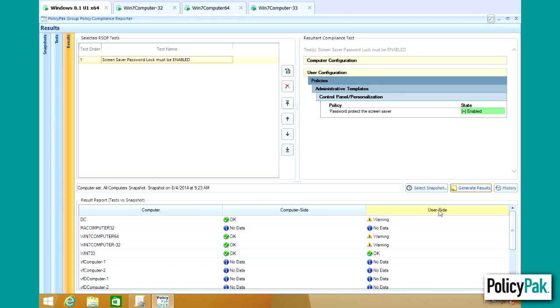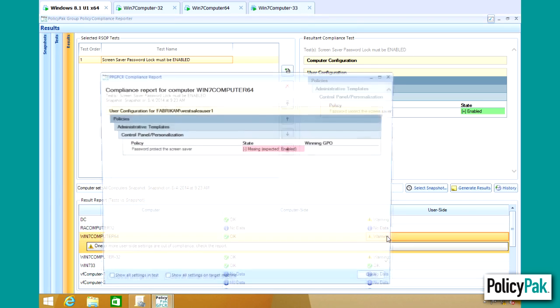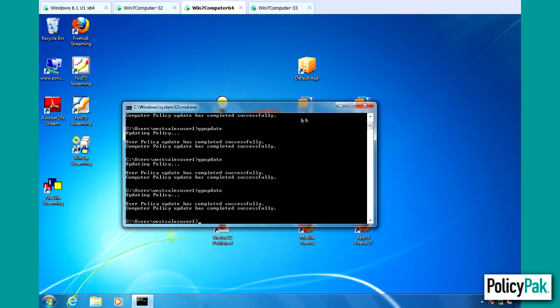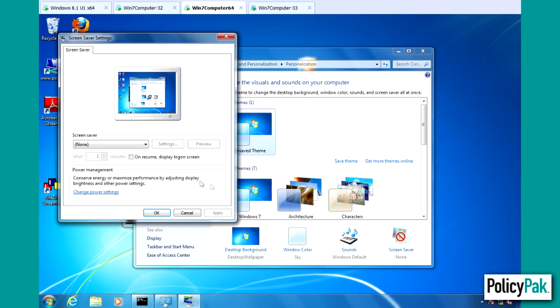And you can see on the user side, we have a warning for 2 of the 3 computers. So if we click on the first one, what does it tell us? It says, well, password protect the screensaver is in fact missing on that. So if we go over to Win7 Computer 64 and right click and go to Personalize, we'll look at screensaver, and sure enough, it is not set.